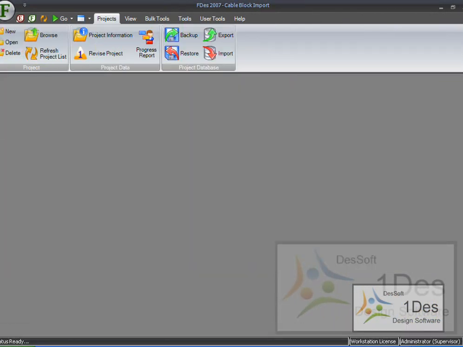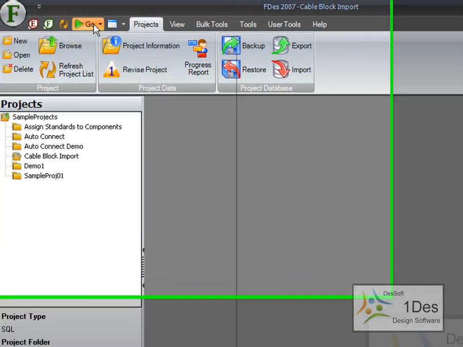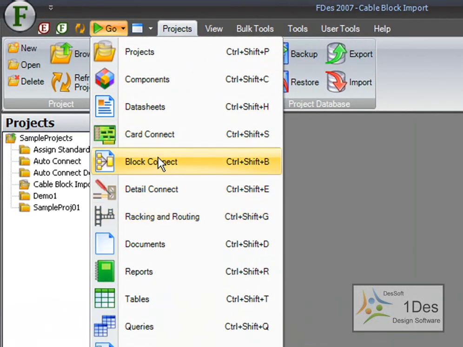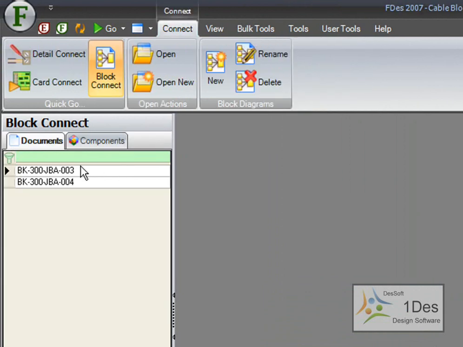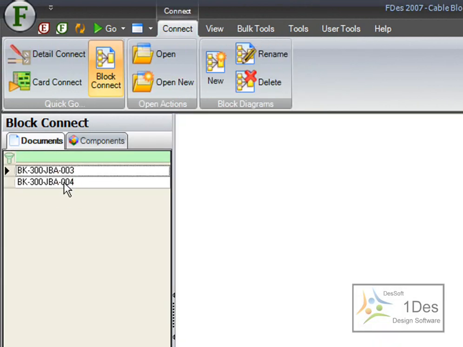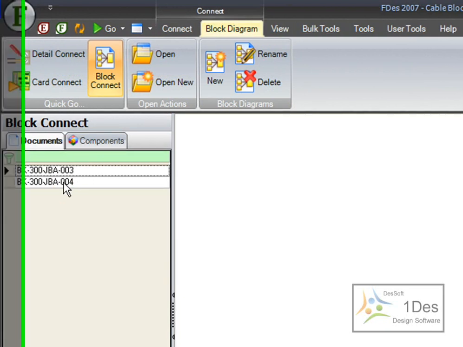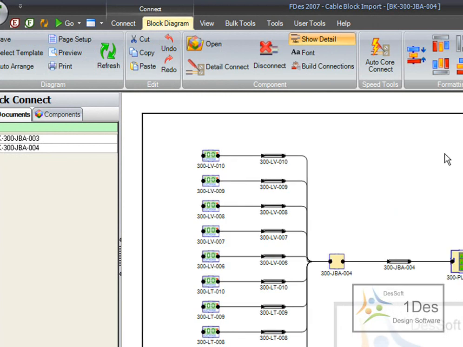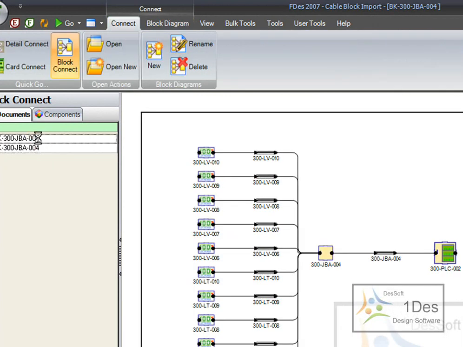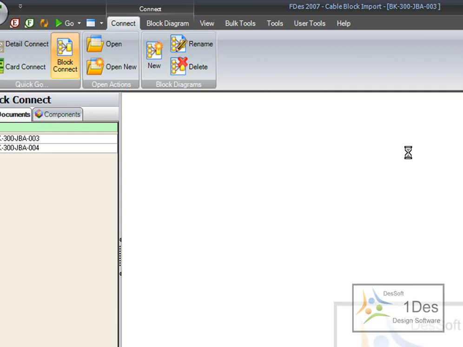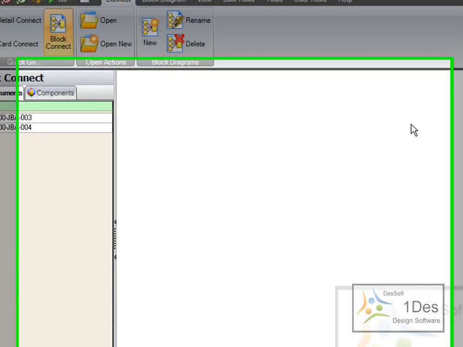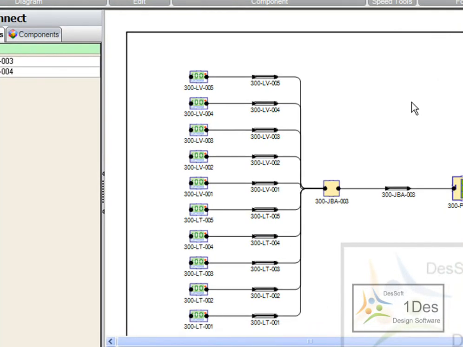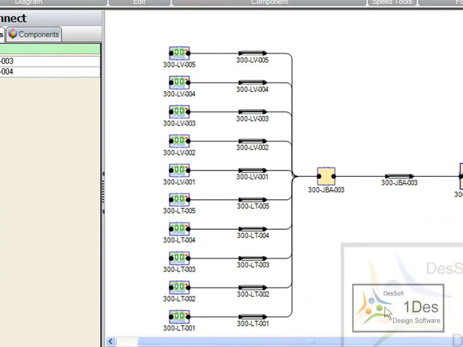Now I can close this down and I can open up on the left hand side my Block Connect module. If I open up, for instance, Block Connect 300 JBA004, you'll see that our block diagram is already created. There you go. Also, open up the first one and see that it works. And as you can see, we have got a successful block import.